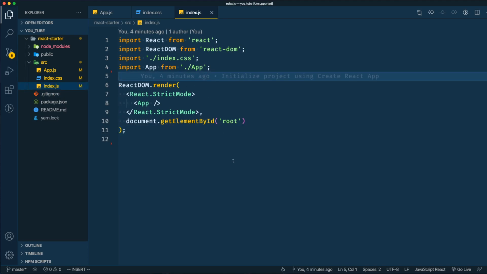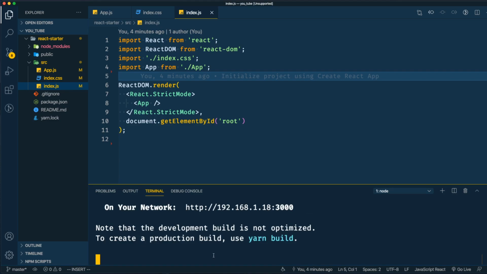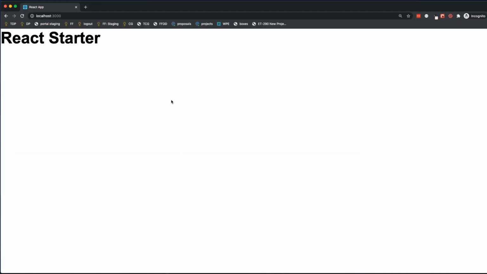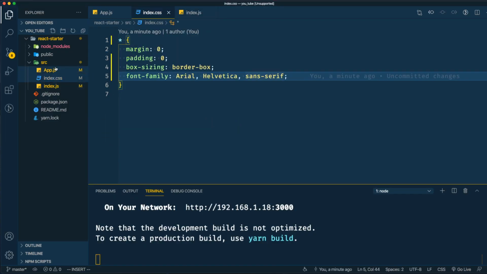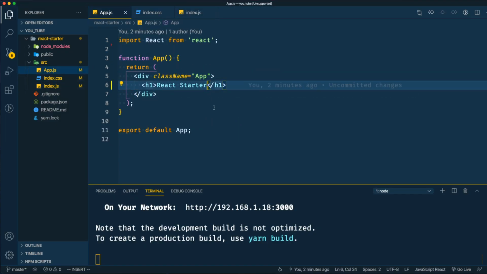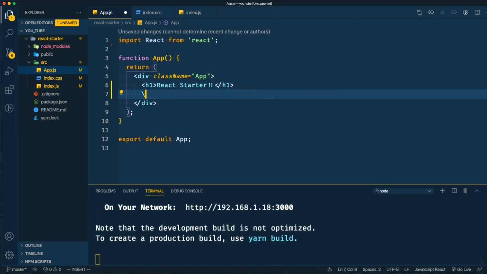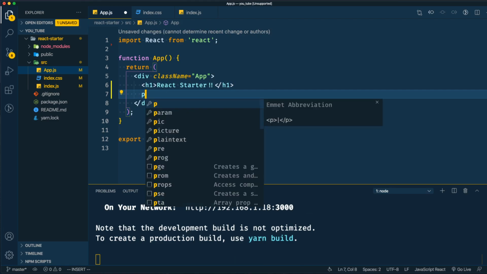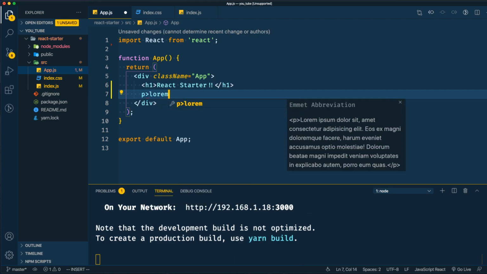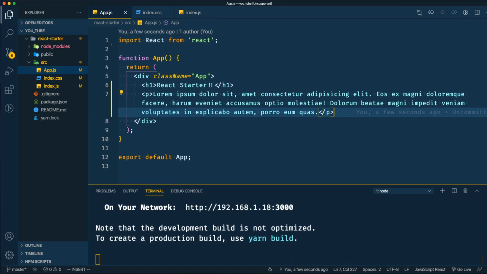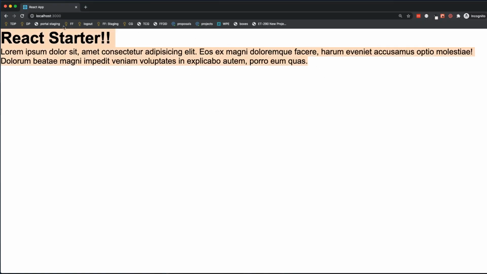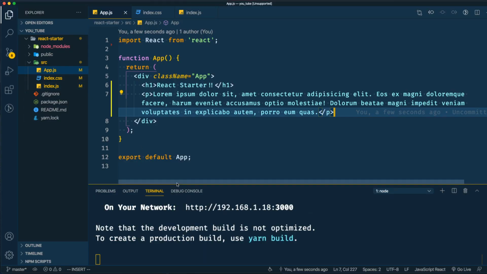Are we still running? Yep. Let's hop over here. There she is. Just to make sure that she's running properly, let's go to App.js, add a couple of exclamation marks, and add a paragraph down here with some lorem ipsum. Save that, switch over, and there we go. Cool, sweet.